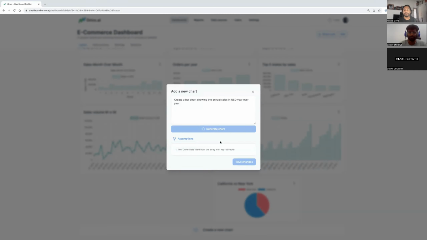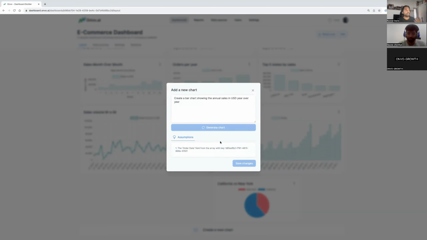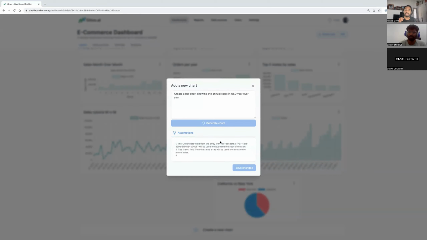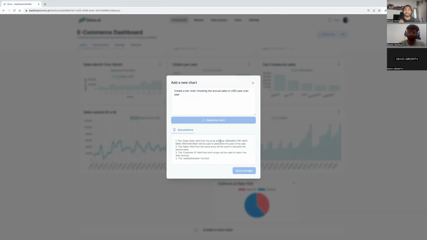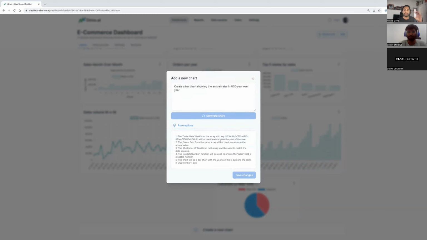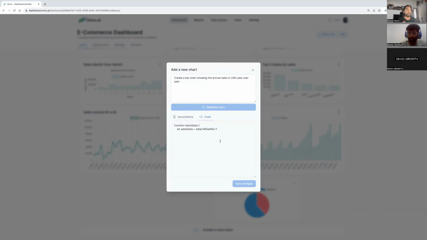You don't have to write any formula. You don't have to write any code. So the first thing the AI will do is try to give you its assumptions of what it thinks it should do. So I'm going to use this field for the date. I'm going to use this field for the value. And if any of those assumptions are wrong, you can go ahead and update the prompt, obviously.